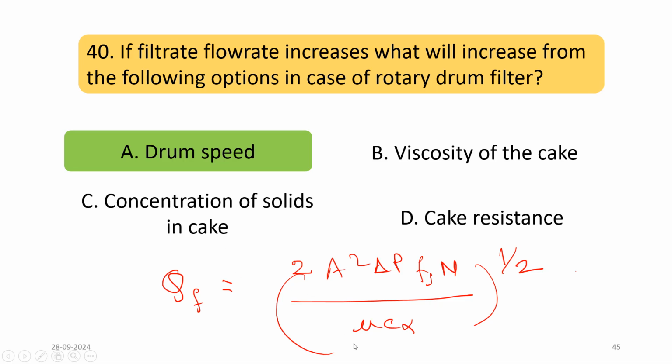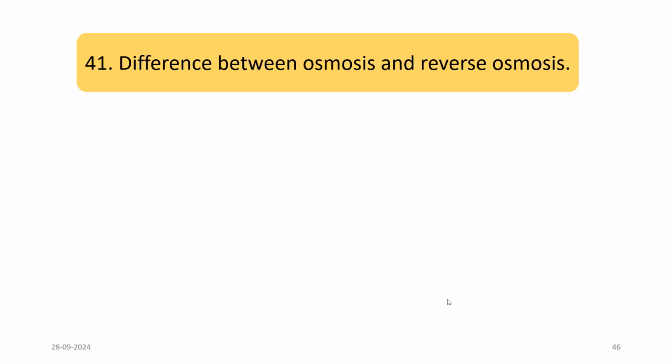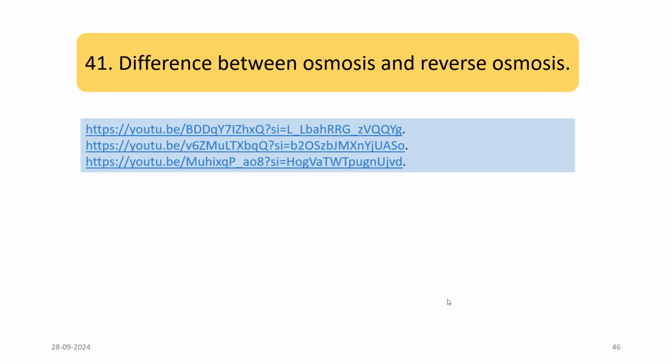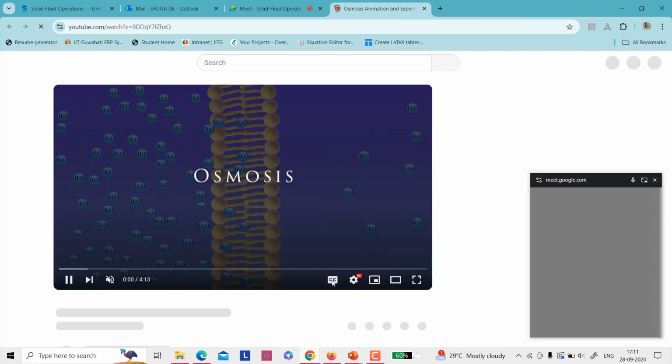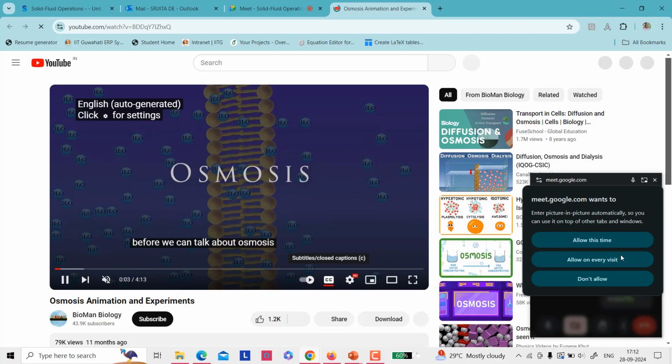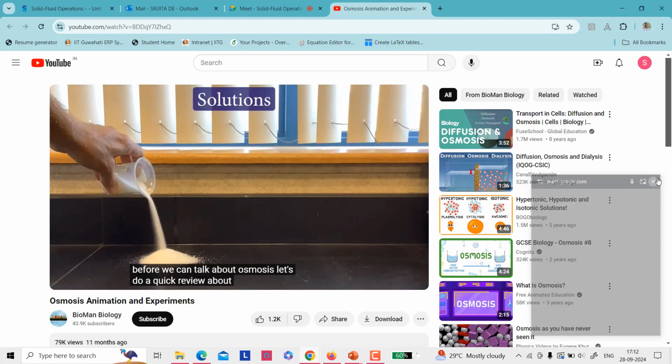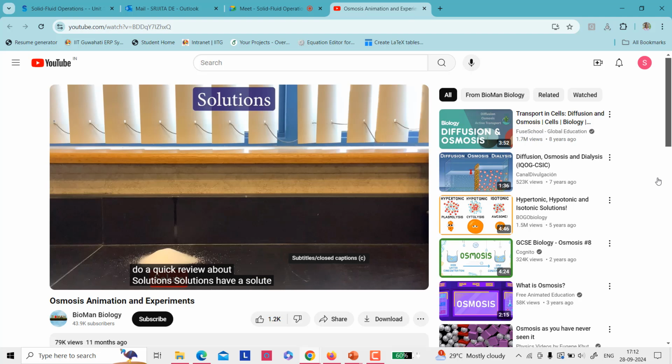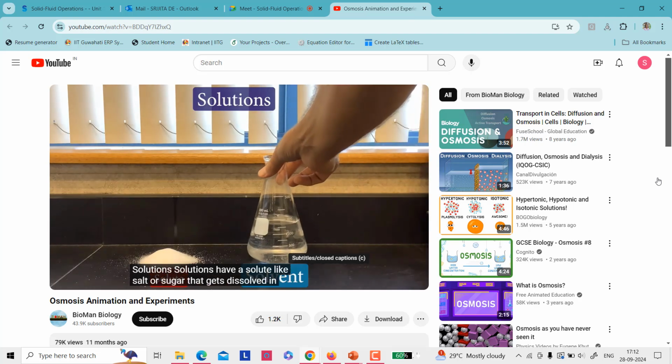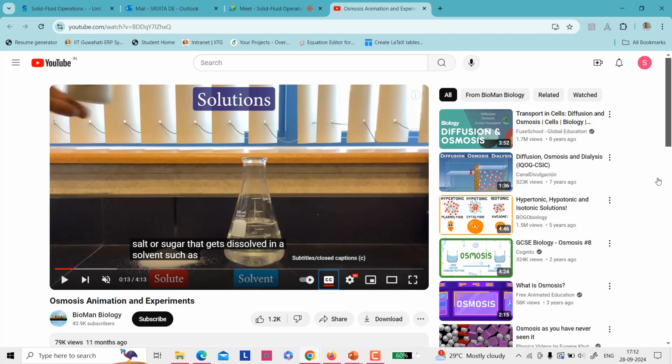When the solute dissolves in the solvent, it makes a solution, right? So there is a membrane that separates two solutions. The solution on the right side has higher solute, that means highly concentrated, and the solution on the left side has lower solute, that means low concentrated. So now you can see that the solvent is going from lower concentration zone to higher concentration zone until it becomes equal. It comes into equilibrium. So this is the osmosis.